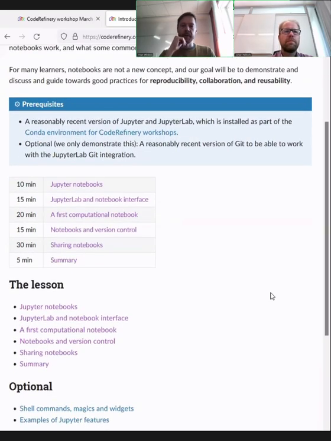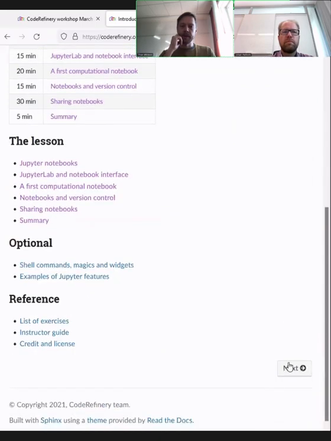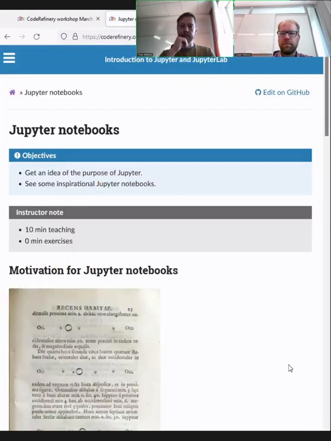So we touched upon this yesterday. It was mentioned at some point, this My Binder service. And that's actually what we'll practice today. You can find the link to the lesson in HackMD or from the workshop page. So I hope you can navigate to this introduction to Jupyter and JupyterLab lesson.